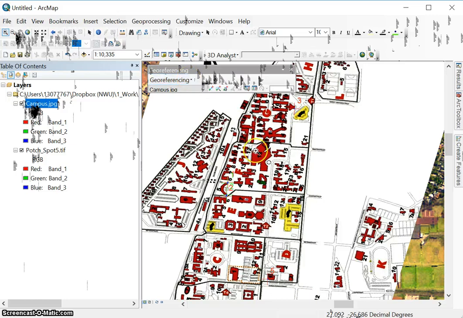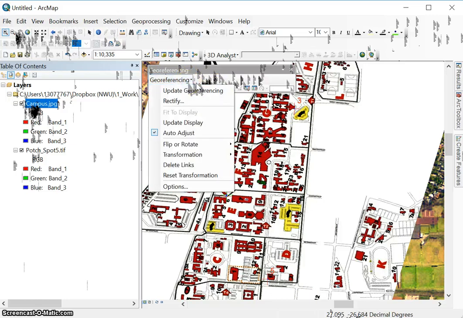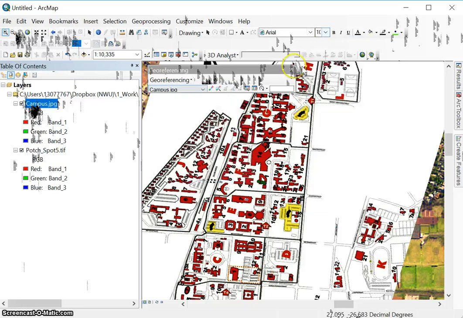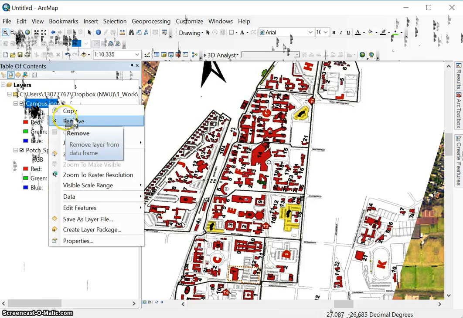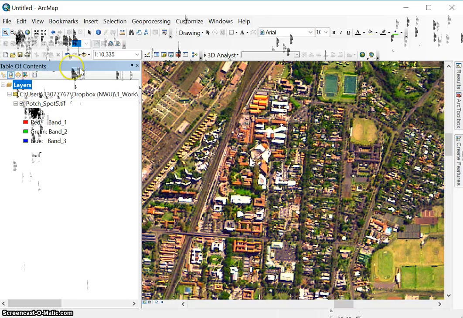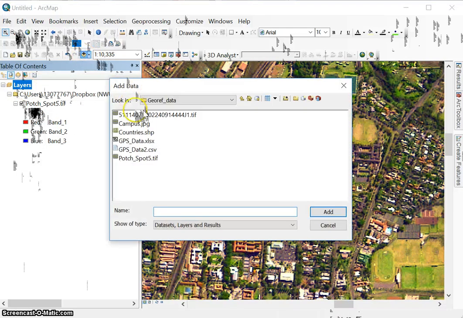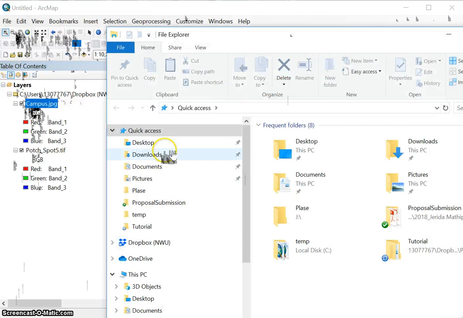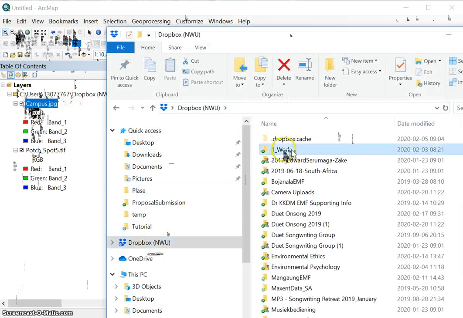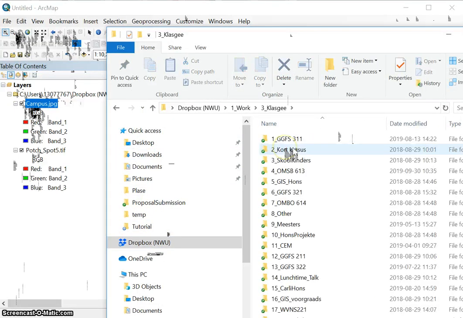To save this change that I made to it, I go to georeferencing and say update georeferencing. Alright, and what happens now, if I remove this thing and I add data again, and I add campus again. This time it displays correctly. Why is that? Because georeferencing is defined. So I'm just going to go to the folder where it is stored so you can see.